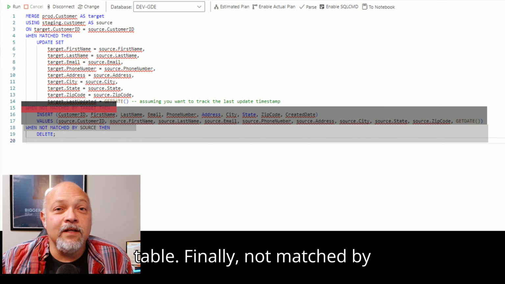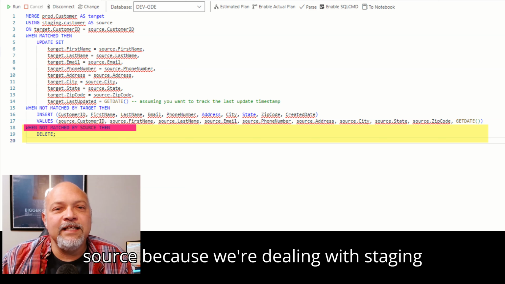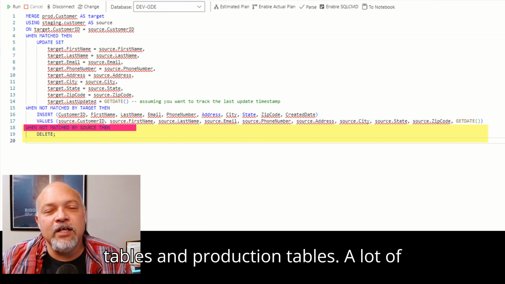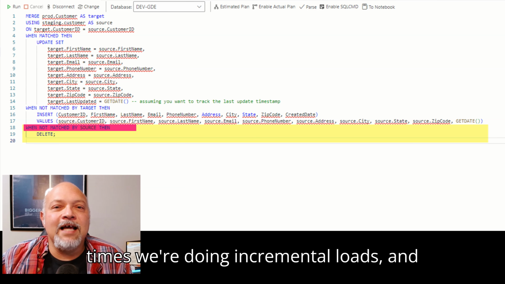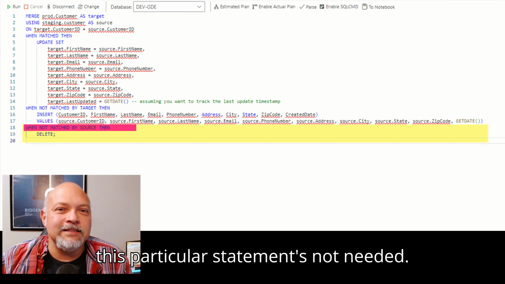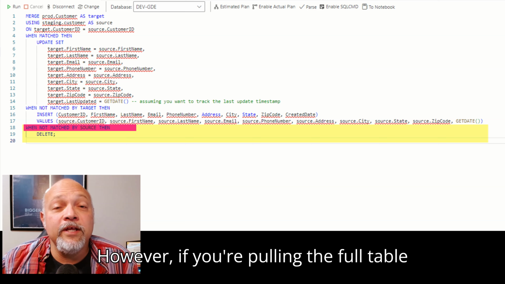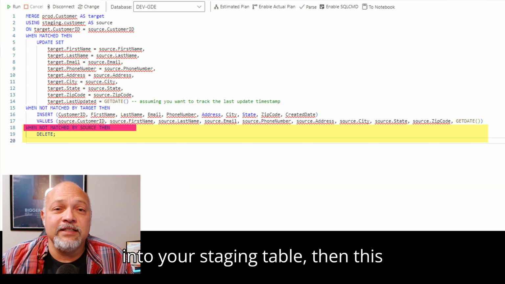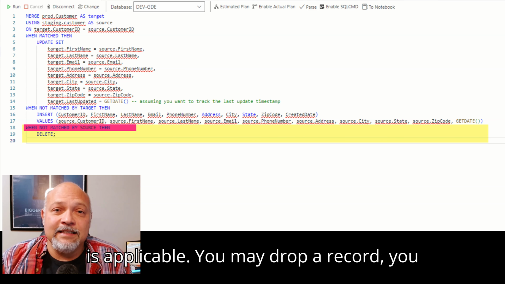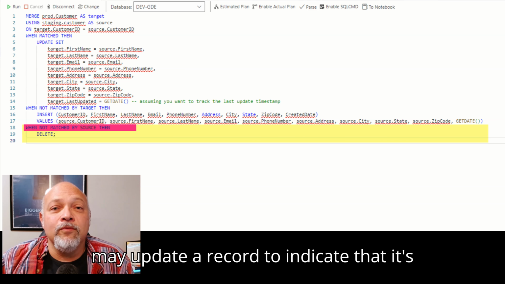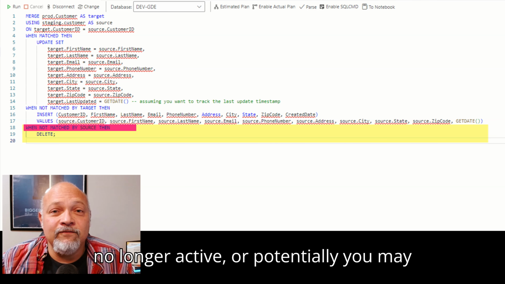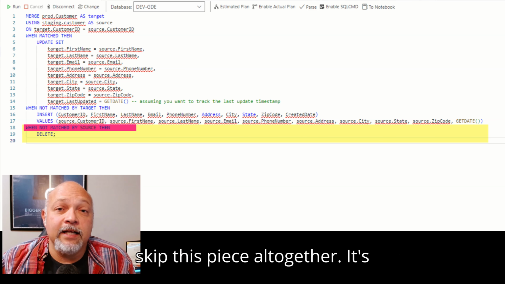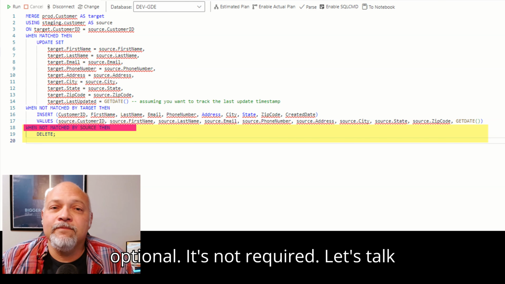Finally, not matched by source. Because we're dealing with staging tables and production tables, a lot of times we're doing incremental loads, and this particular statement's not needed. However, if you're pulling the full table from the source every time and putting it into your staging table, then this is applicable. You may drop a record. You may update a record to indicate that it's no longer active, or potentially you may skip this piece altogether. It's optional. It's not required.